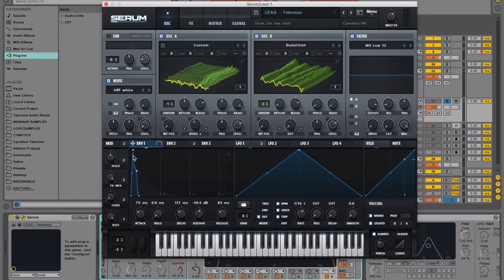Then I'm looking over here. This is my overall volume envelope for the entire sound. Envelope 1 controls the overall volume. It looks like there's a little bit of attack and then a sharp decay, but it's only going down about 10 decibels. And then envelope 2 is a longer decay with the sustain all the way down, and that is controlling the wavetable position of oscillator A and oscillator B.